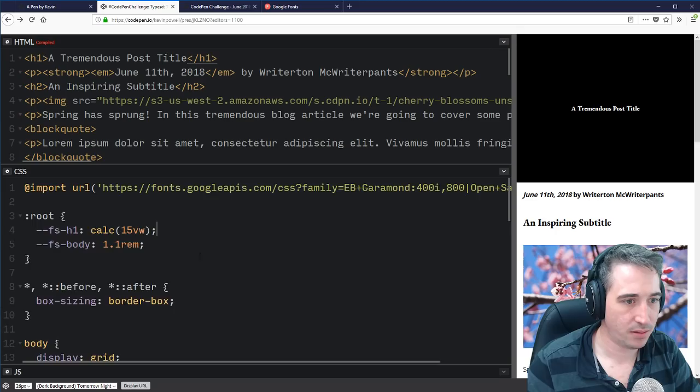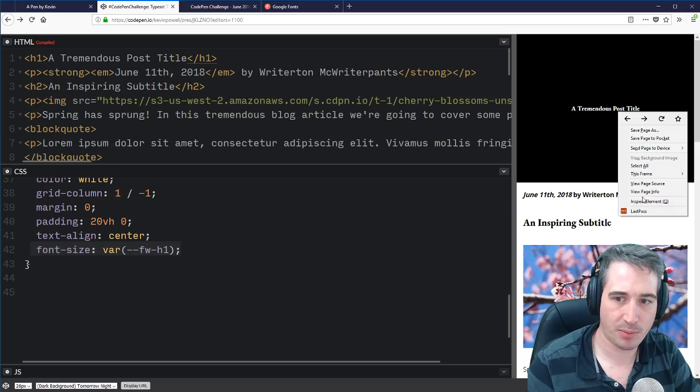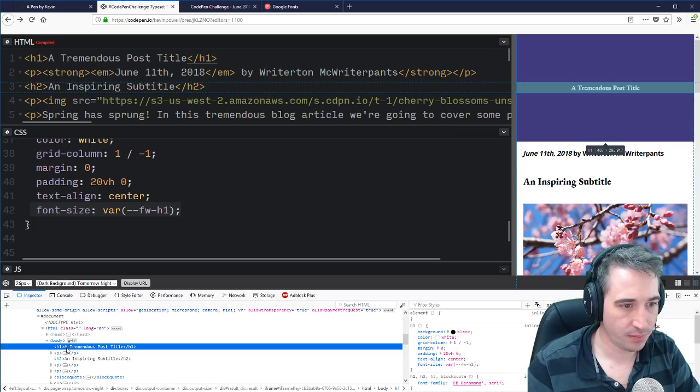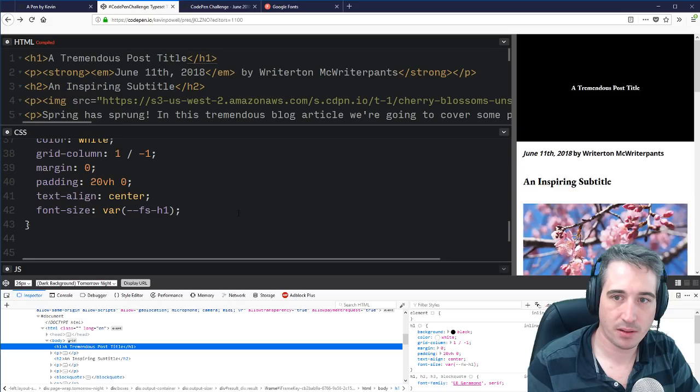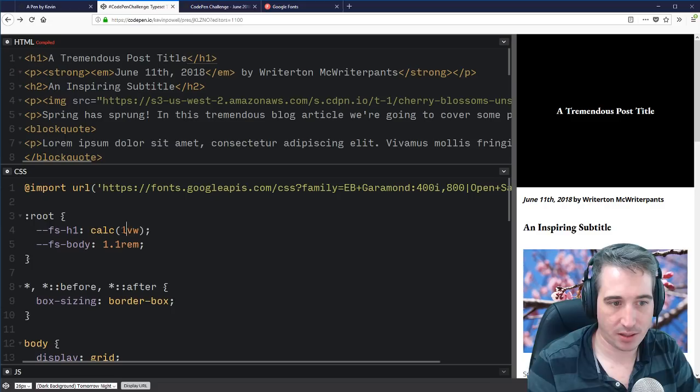Font size. If anybody in the chat sees what I'm doing wrong, let me know. H1, font size. Oh, I put font weight. Success. There we go. That would also be why the 5 was so small. I was like, that doesn't make sense. Let's try 10 then. I'm still not used to setting it like this.